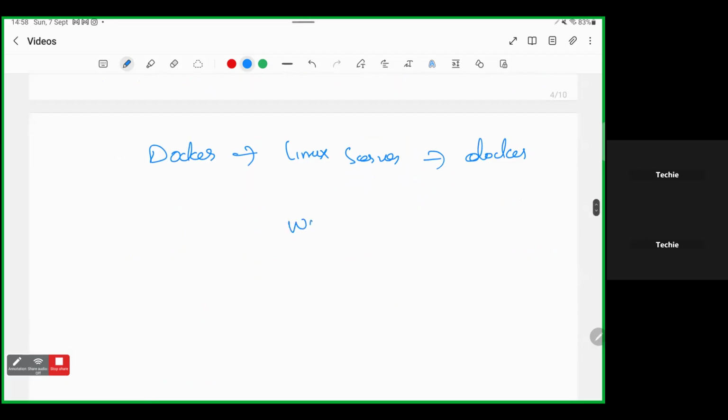But if you have Windows, Docker doesn't work directly with Windows. So we need to enable Windows Subsystem for Linux. It is a Linux kernel type that runs on top of Windows.